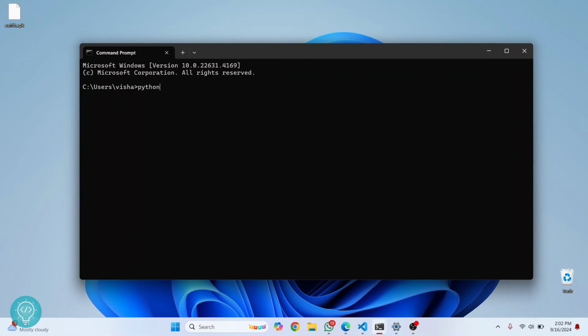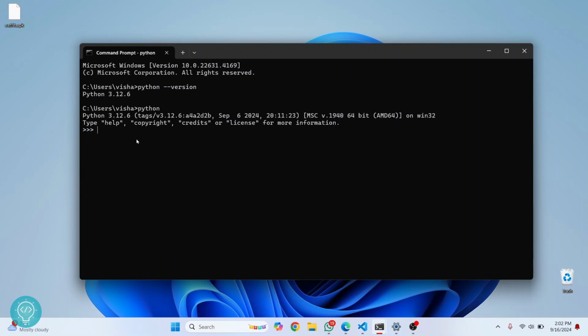So if I just type python --version, as you can see, it has already been added to path and we can see the version number here. And if I type python, we can go inside the Python console, and here you can write and run Python commands. So if I write a = 10, b = 12, then I print a + b, as you can see the output will be printed. So we have now successfully installed Python and we can run Python like this.